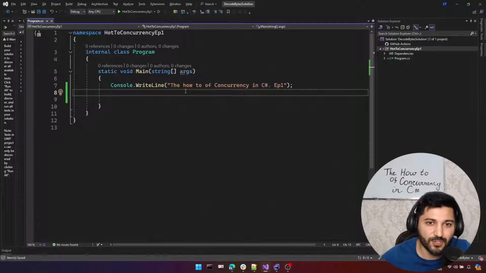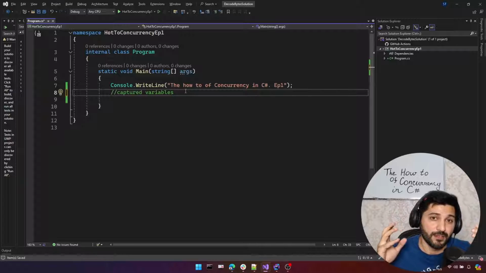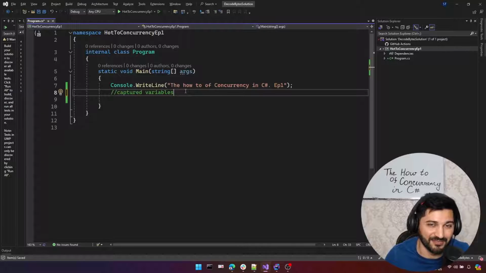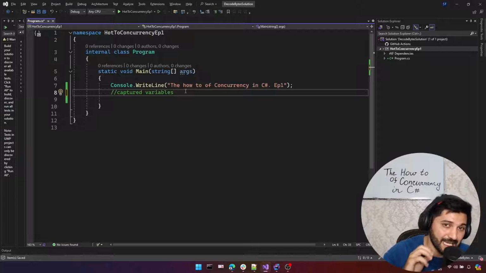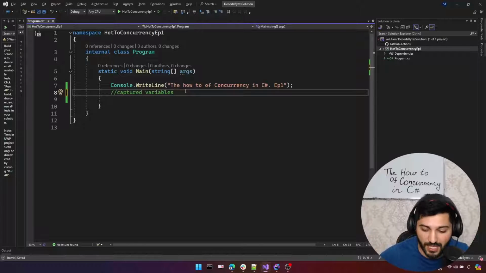In our first episode of the how-to of concurrency in C#, we are going to deal with the captured variables problem. Truth be told, this is not a problem, but when you face it as a problem, it is going to be a problem for you. First, let's try to understand what a captured variable is. Of course, the captured variable is not completely related to concurrency, but first we'll try to understand it and then move it to the concurrent environment.